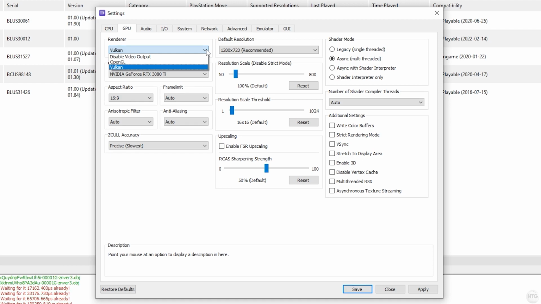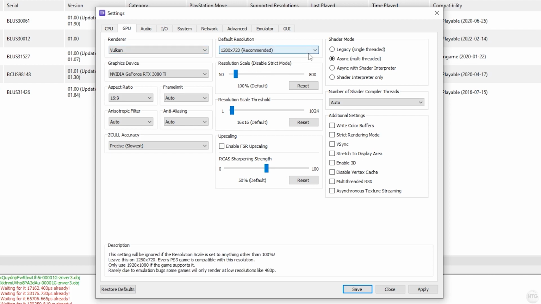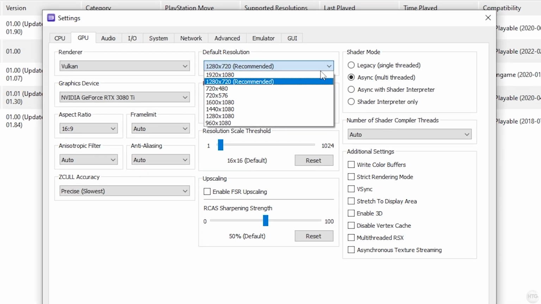However, if you are having some performance issues or graphical glitches, you can try and set the renderer to OpenGL and see if that fixes any problems. But for most games and most situations, you're going to want to leave the renderer set to Vulkan. Next, if you want to increase your game's resolution to 1080p for example, you're not going to want to touch the default resolution dropdown. Leave this set to 1280 by 720.